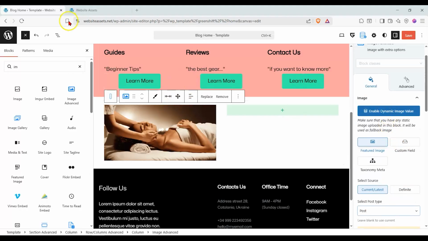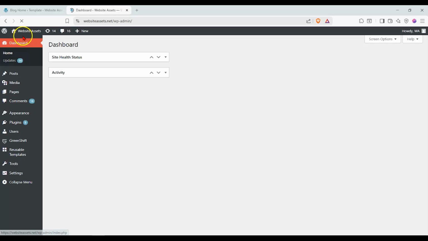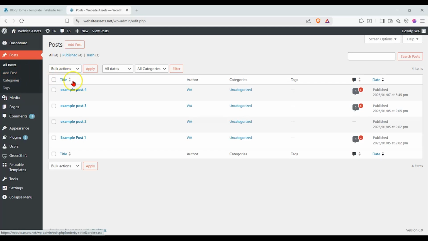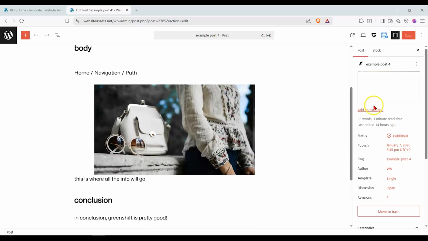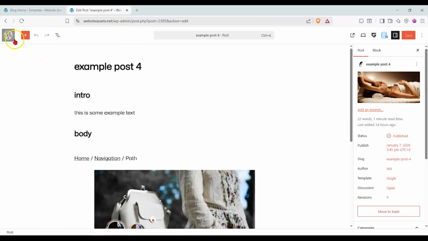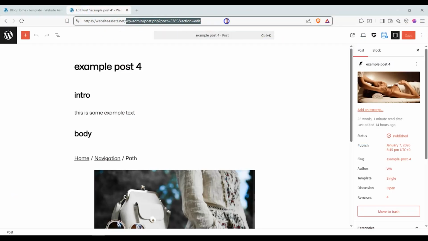And if we were to go over to our dashboard real quick, we have our posts here, and our latest post is this one. And this is the featured image, as you can see here. So this is, well, let's go ahead and save this real quick, just so you can see that that's what it's going to display.